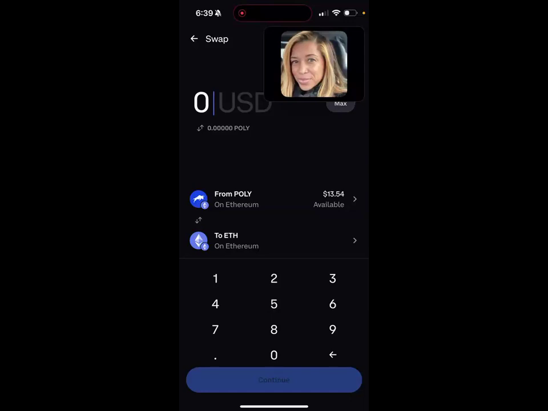In this case, it tells you what's available. You would put whatever amount that you want, and it shows you that if I took 12 out of Polymath and switched it to Ethereum, it would net $6.38. So you always got to be clear on how much you are going to net whenever you do a swap on an Ethereum network. Also, you want to make sure that you're using the correct network.